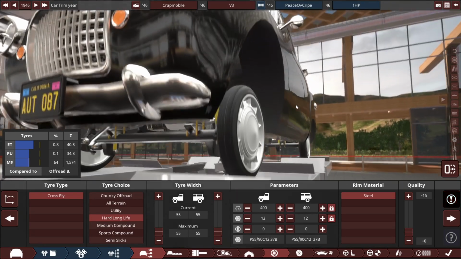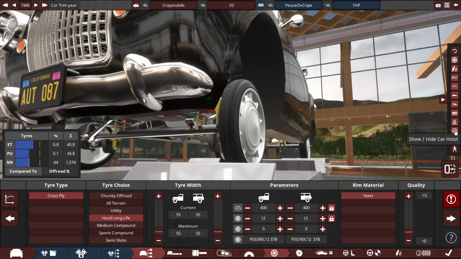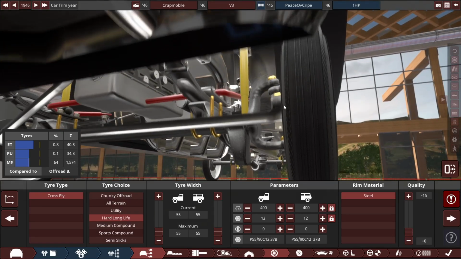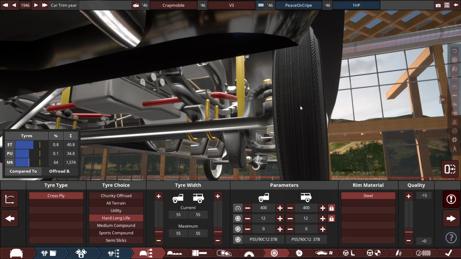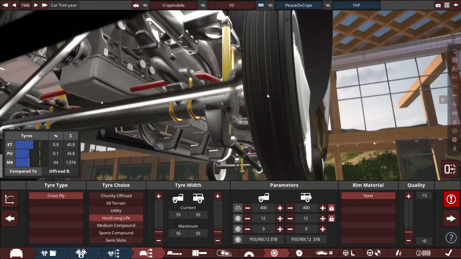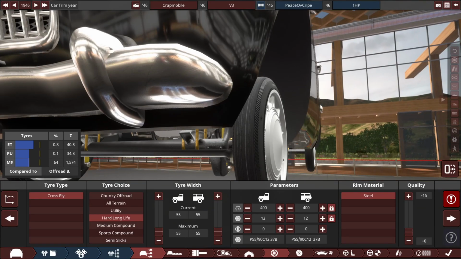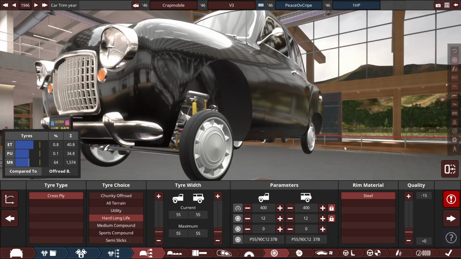These are like bicycle tires, so let me hide the whole host real quick. Look at the tires, man, these are like bicycle tires, maybe a fat bike type of tire, but geez, this is inexcusable for a car. Any type of car, to be honest with you.